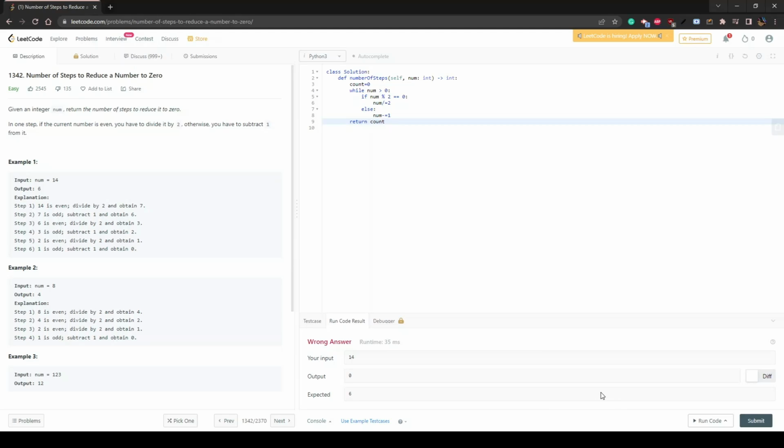Oh, sorry. We forgot to add to count. So every time we loop through the while loop, we want to add 1 to count, so we're keeping track of how many steps we've taken.